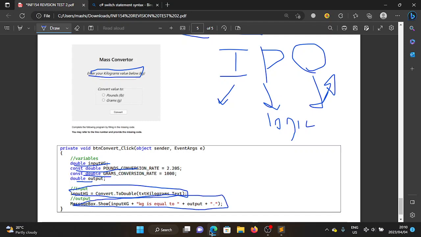In this case, since we can calculate two things, we have a radio button. For radio buttons, you have to use if statements. If this radio button is checked, we have to calculate the weight in pounds. Otherwise, if this other radio button is checked, we have to calculate the weight using grams. That's it, nothing fancy. Since they gave you everything, here you are supposed to fill in the process.